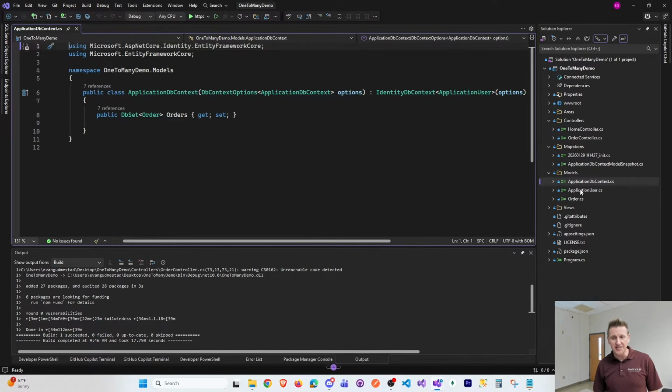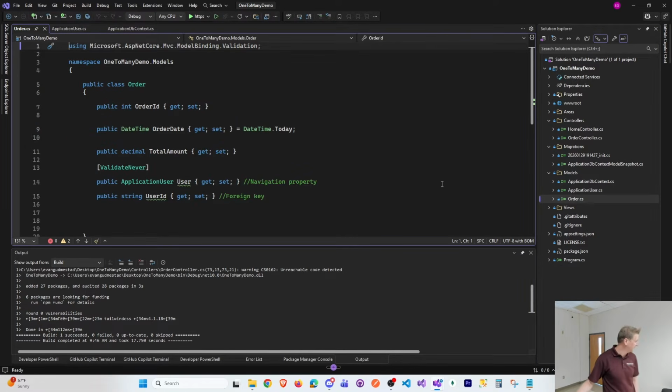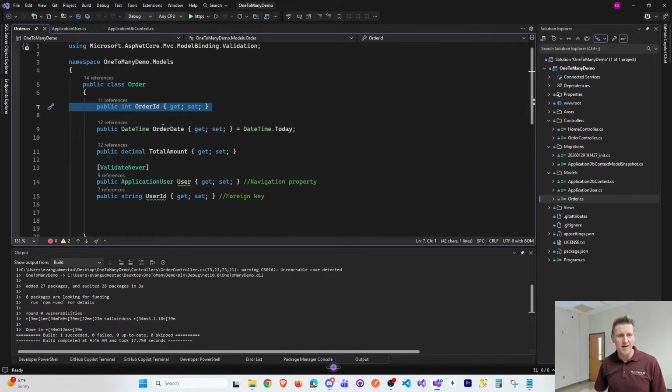Right now we have our context file, we have a user with a list of orders, and we have our order class. I'm going to start with my models, again, because this is all using Entity Framework, and I'm going to look at my order class and start making changes. Remember, order ID is the primary key. We've got an order date initializing with today. I'm going to put this little attribute on the total amount.